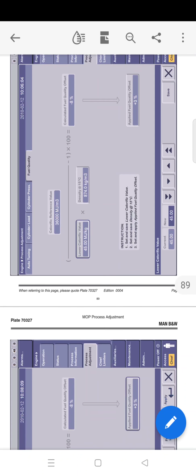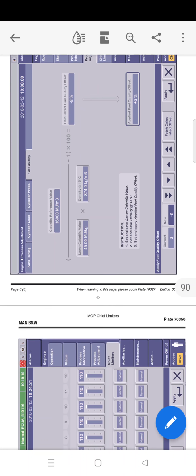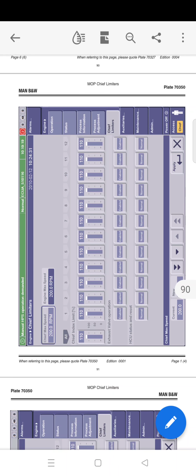Now guys, we are going to do the chief limiters, a very important slide. So, what are the limiters? We have maximum engine speed. The chief engineer wants to put a limiter for the safety of the engine, that is maximum engine speed. Manual limitation of index at all cylinders, also cutout of one or more cylinders. Status of all SU, and it is able to reset SU in case of failure.